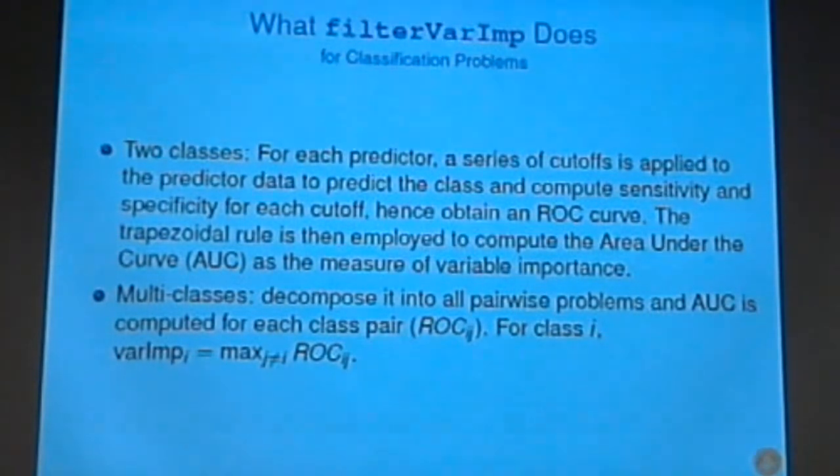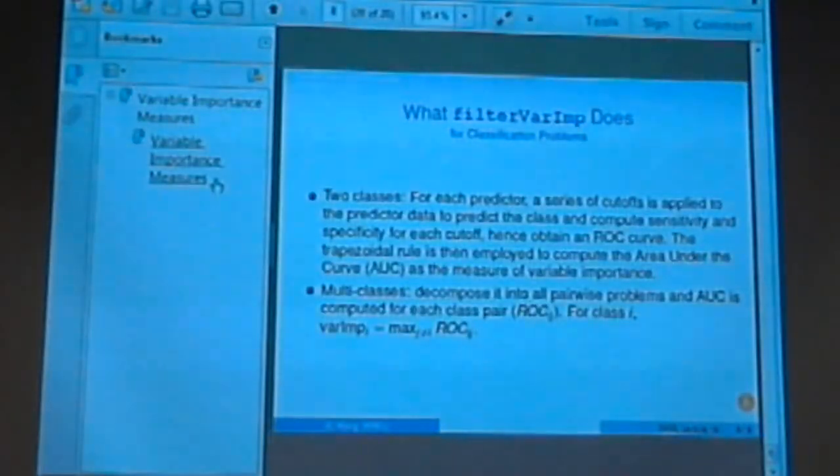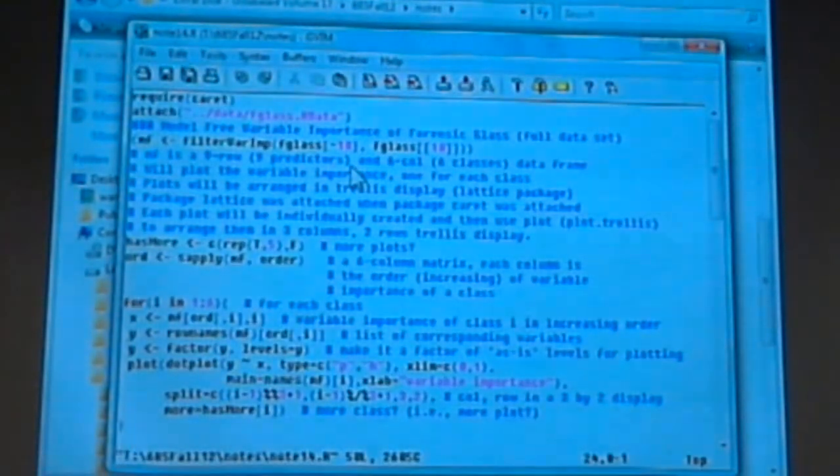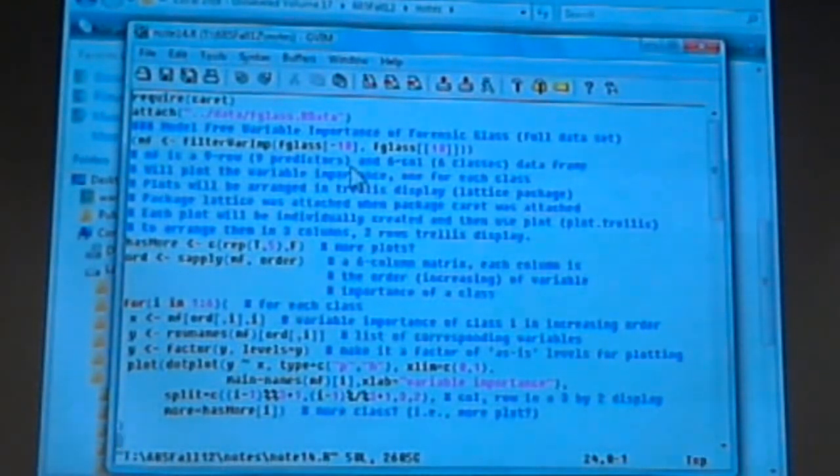Of course, we care more about how we actually do this in R. Let me refer you to node 14.r. I don't think I can go through that today. It's right in here, so let me explain a little bit. Again, this is from the forensic glass data. This is filter-based variable importance, not depending on any kind of model that we mentioned. So this is run under ROC. Anyway, I did this for you for now.